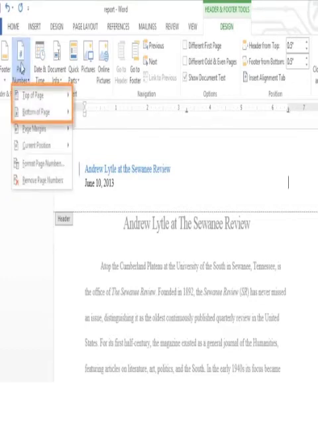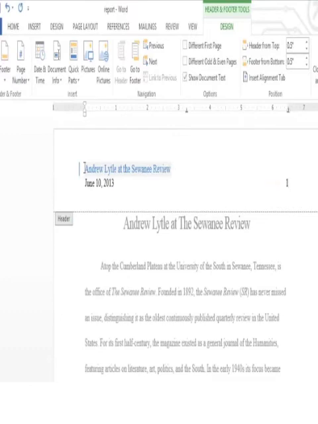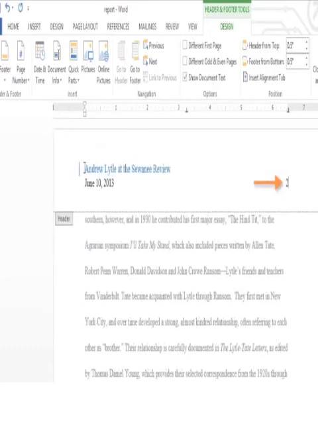Top of page and bottom of page will replace your current header or footer with whatever option you choose. Sometimes that's what you want, but in this case I'm trying to add page numbers to the header I already have. For that, we can choose Page Margins or Current Position. And now we have page numbers on each page of the document.